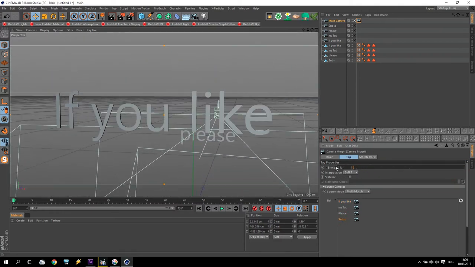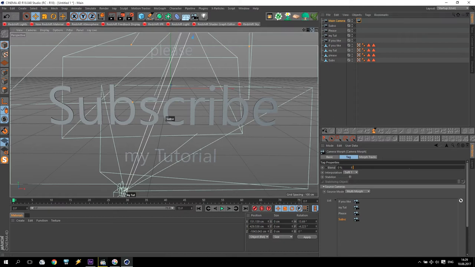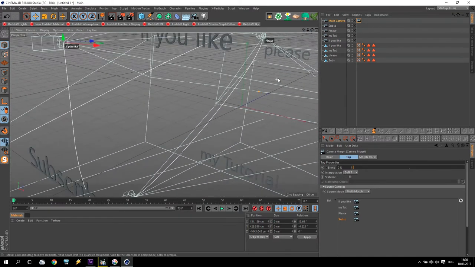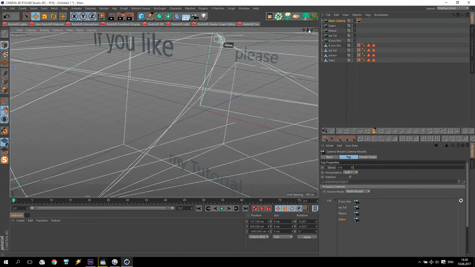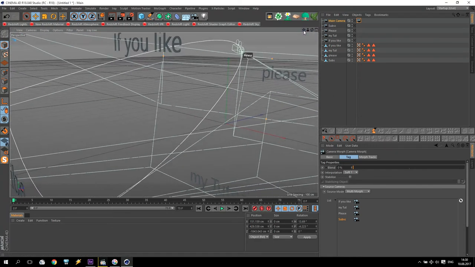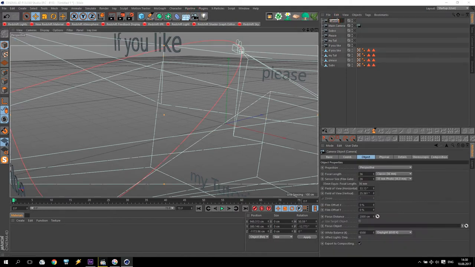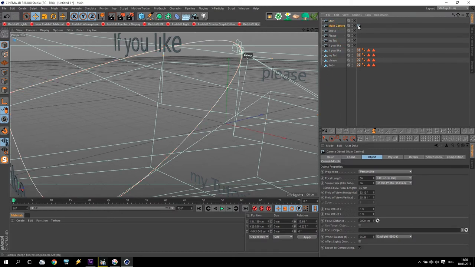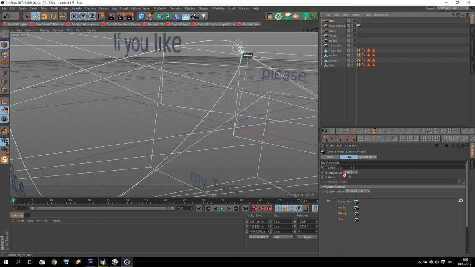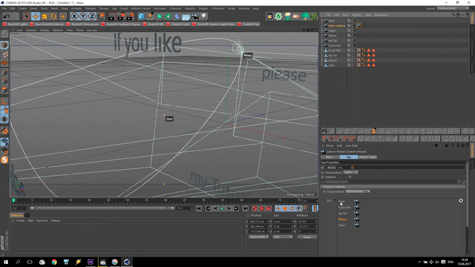But I don't like to start from this area. I like to start somewhere around and then fly to the first letter. For this reason, I disengage this button, going somewhere, maybe here. And create one more camera and give this camera the name start. Going to the main camera morph tag, and drag and drop start inside the first one. And now blend 0 will be the start and subscribe will be 100.